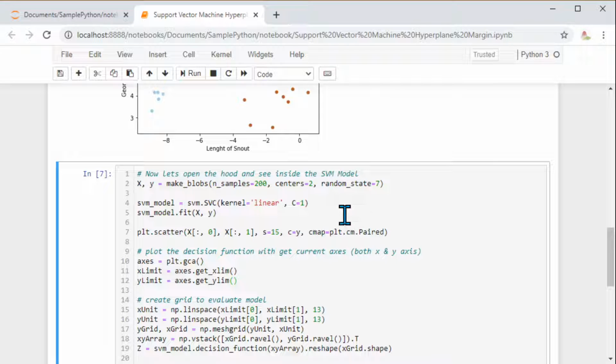Now here, I am creating 200 sample records once again with make_blobs, centered with two, because I have only two different animals, let's say cats and dogs, and random state is 7.